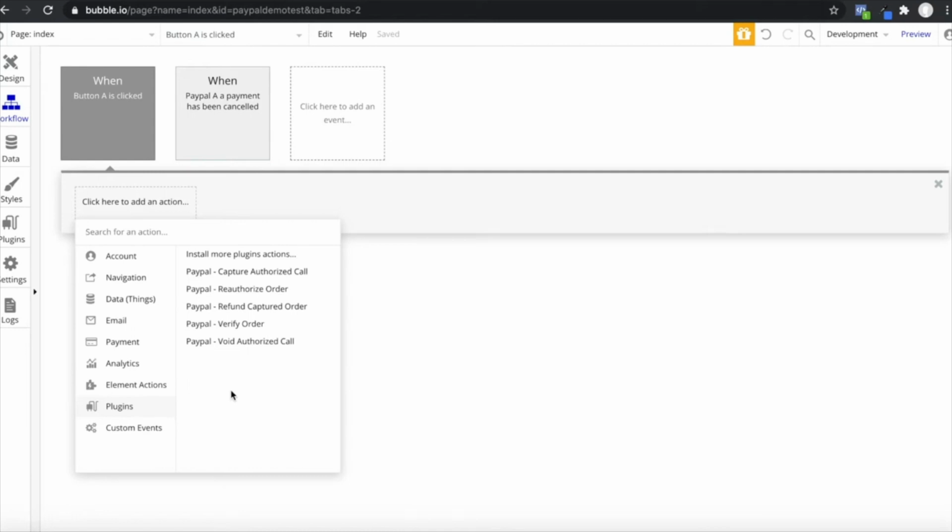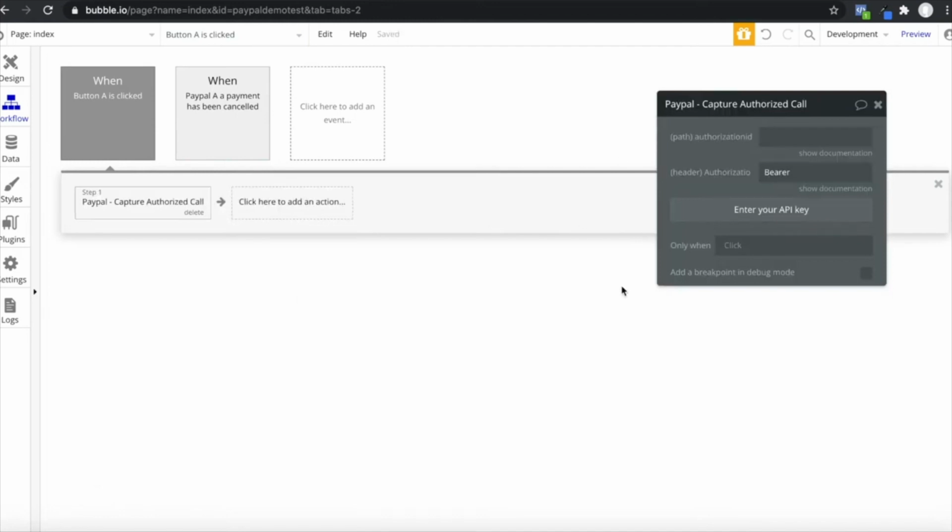You can also immediately capture a payment by just running the capture authorized call, but you can also have a time period between this to wait until capturing a payment. So you have access to it by using the PayPal capture authorized payment. The plugin will ask you for an authorization ID and the standard authorization, which begins with bearer. So what does all of this mean?